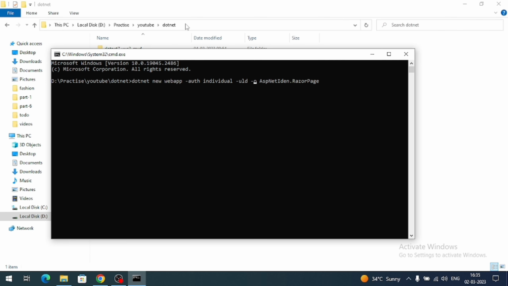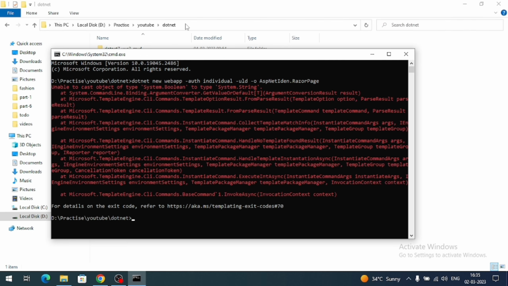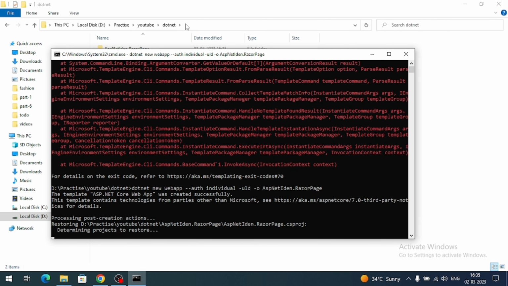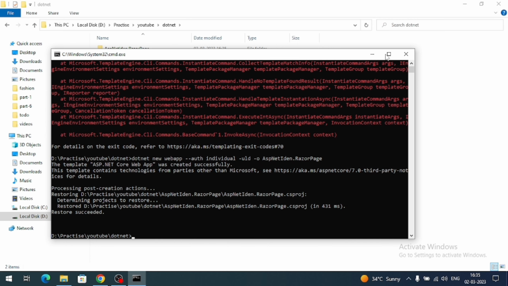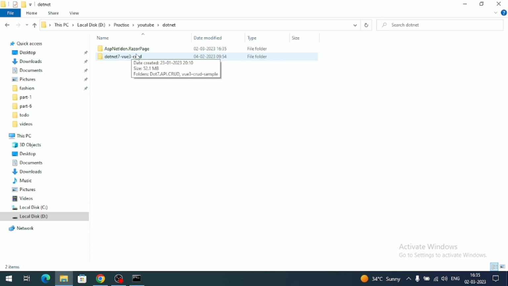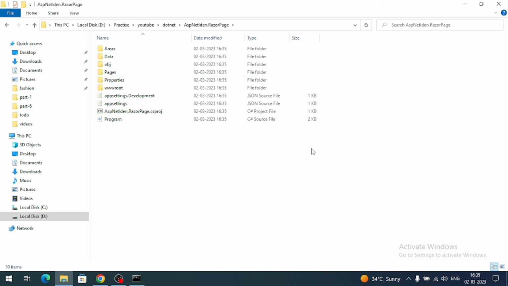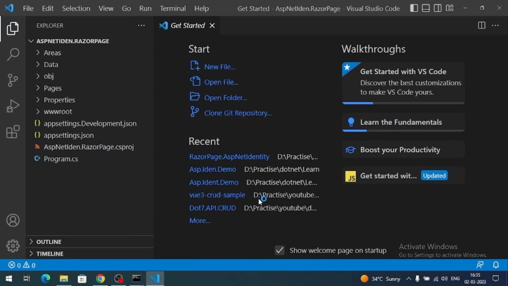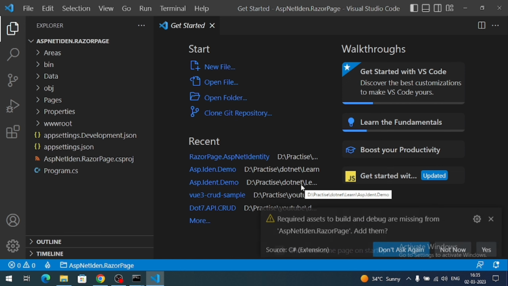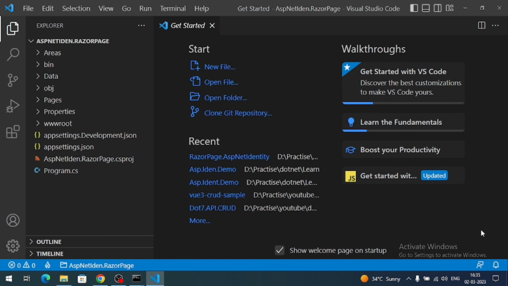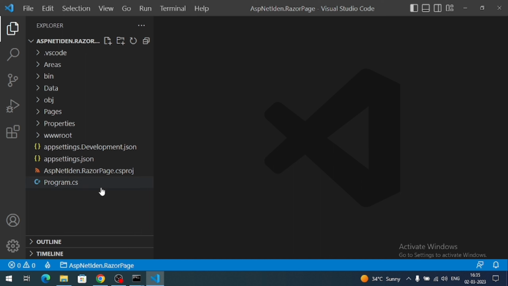So let me create my Razor Pages application. Here I missed a flag, it should be a double hyphen. Now it is creating. And if I minimize my command prompt, here you can see the application got created for me. Let me open my application in the Visual Studio Code editor. Here is the Visual Studio Code editor, and here is my Razor Pages application.